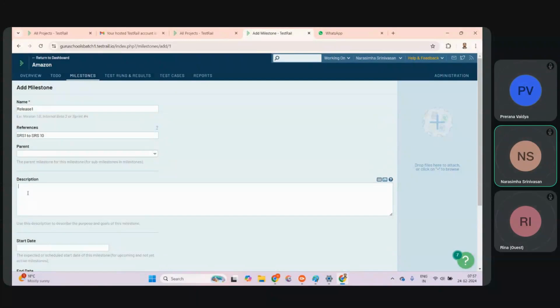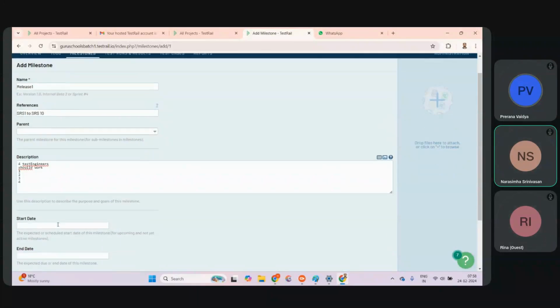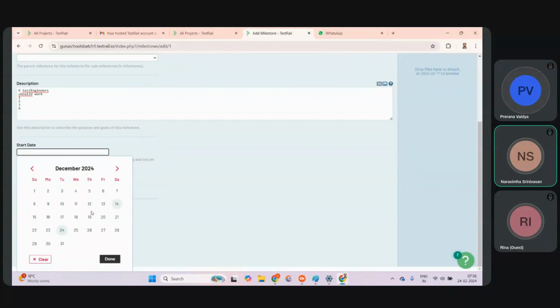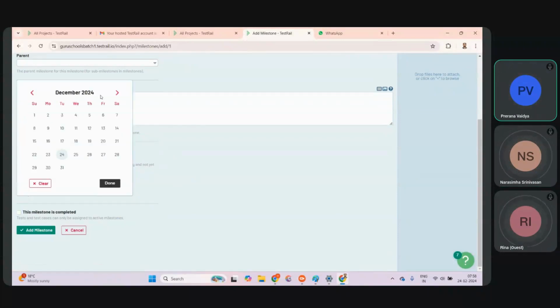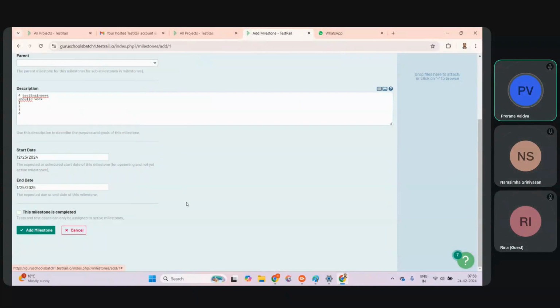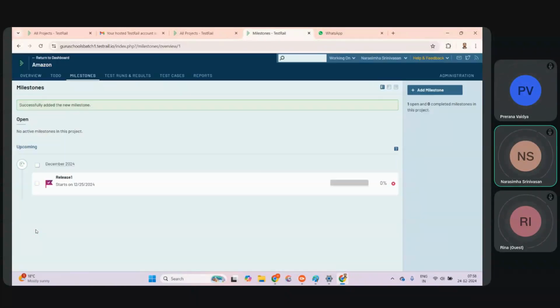Now the description. The description says effort estimation: 4 engineers should work. What are the 4 test engineers? Test engineer 1, 2, 3, 4. Its details, everything you will add. Later you will give the dates, from the 25th to next month's 25th. It means 1 month. The release is created.